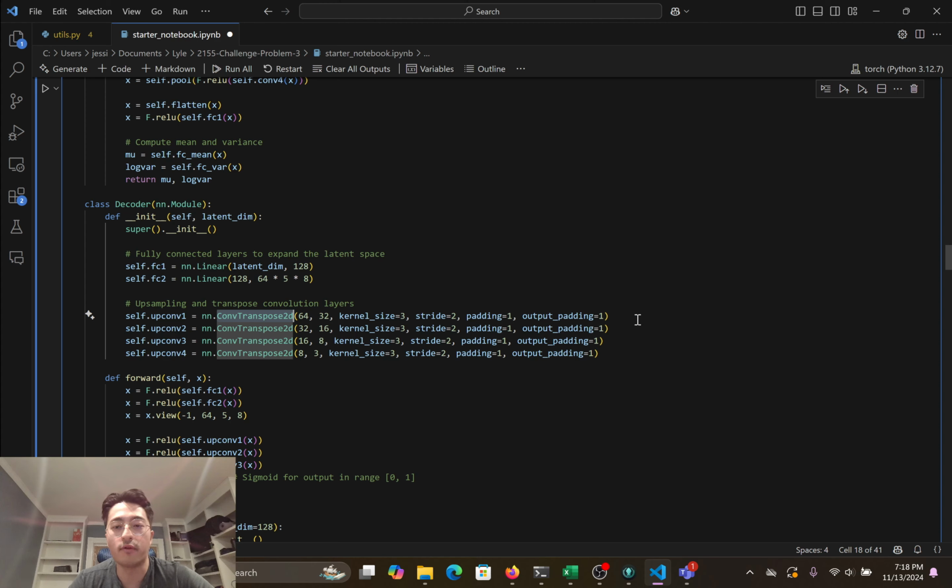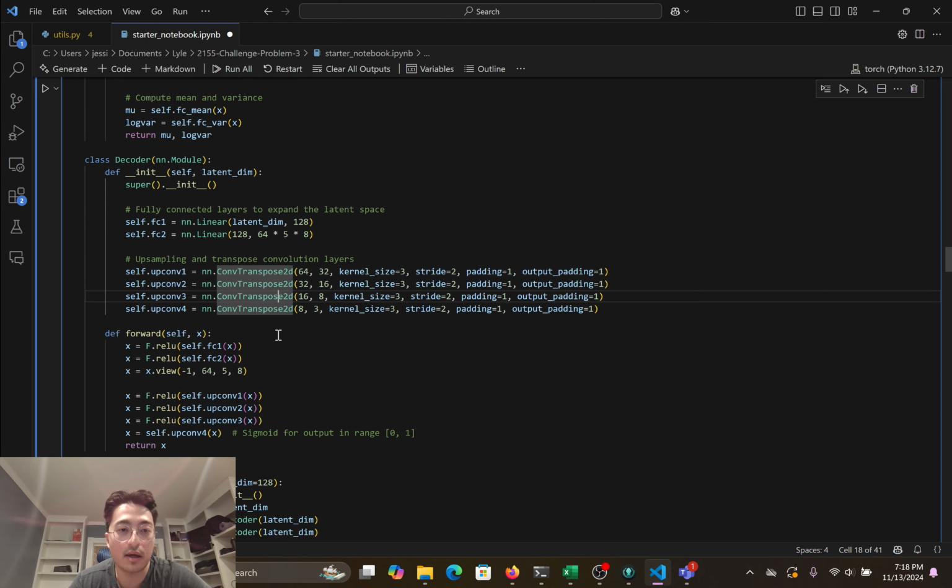Instead of convolution and pooling, we're going to do convolution transpose. And the way that we have these all set up is that this will basically double the dimensionality each time. So once again, we're going to start with a 64 by 5 by 8 thing. We have 2 linear layers. First goes from latent dimension to 128, and then 128 to whatever this thing was. I forgot what I said. Basically, you reshape this output, which is just a vector, into a 3D thing, and then all of these convolution transposes get applied in sequence, each time bumping up these dimensionalities.